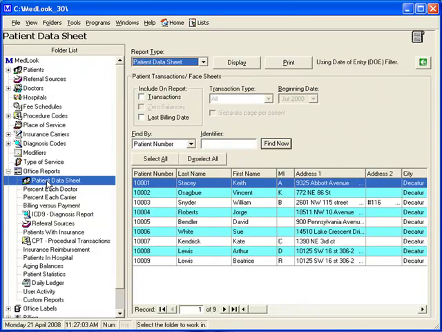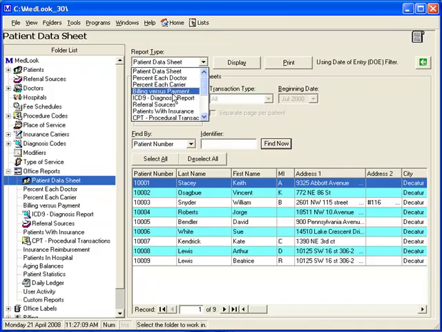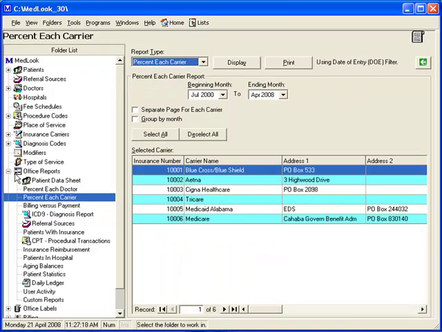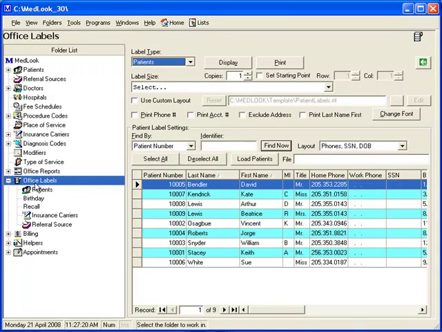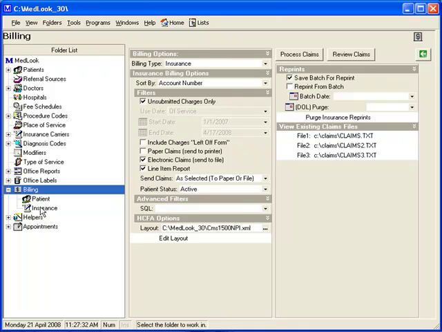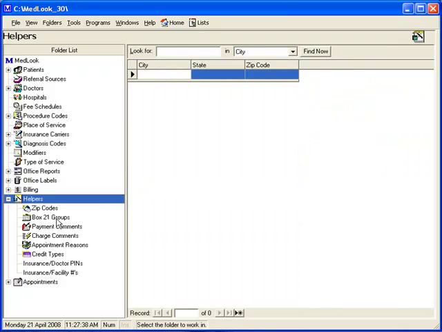We can click on these, and notice as I click on one of these down here, this changes. Report type, or I can come over here and say billing versus payment, and this will follow me. Okay, so we have a bunch of different reports, and there's different options for each report. The same holds true for office labels. We can print labels for your envelopes for whatever reason, and these can be customized to print more than just labels. And then we have billing, which has patient and insurance billing. This is what we call our batch billing. And then we have a section called helpers, where we can enter in some zip codes and some things related to box 21 and some comments, just little things that help us get things going.